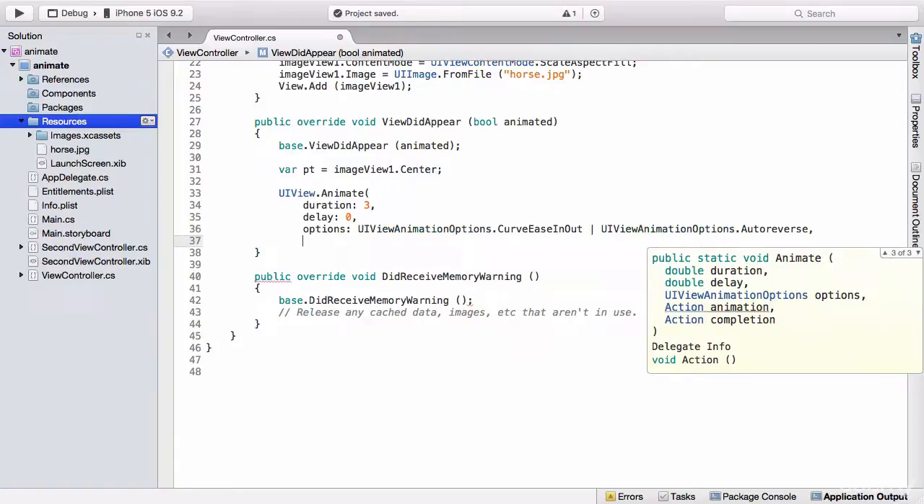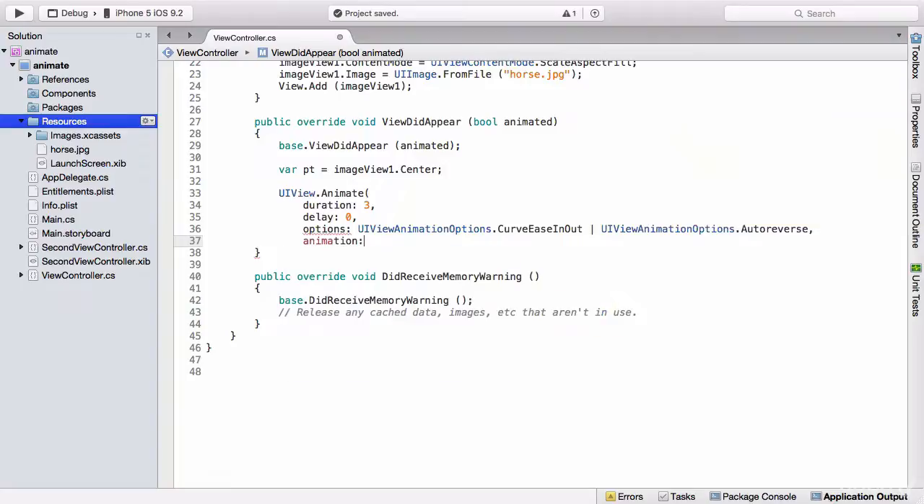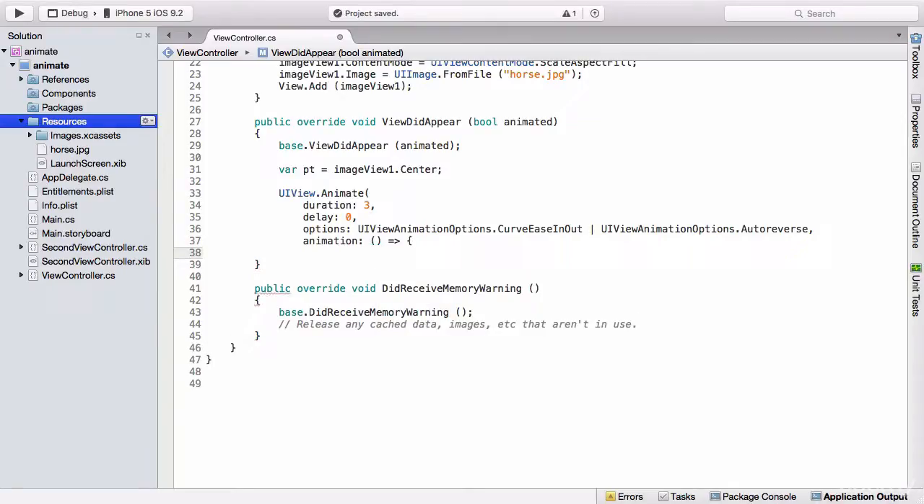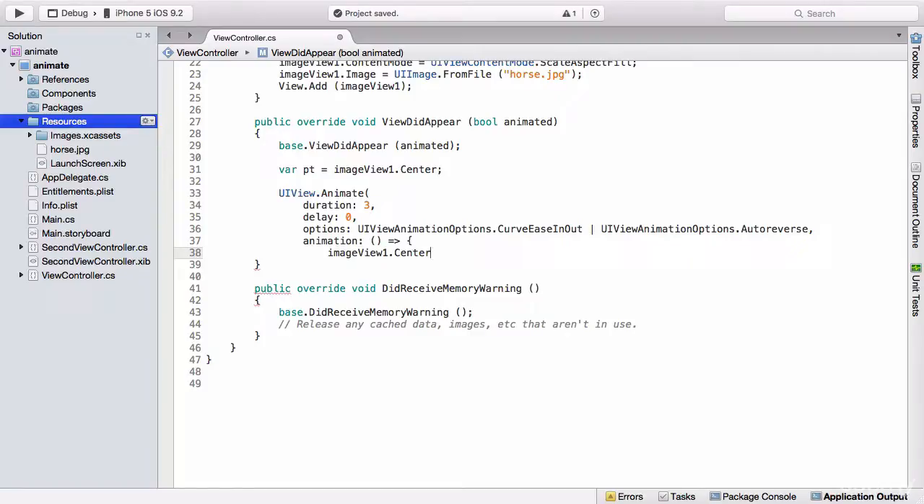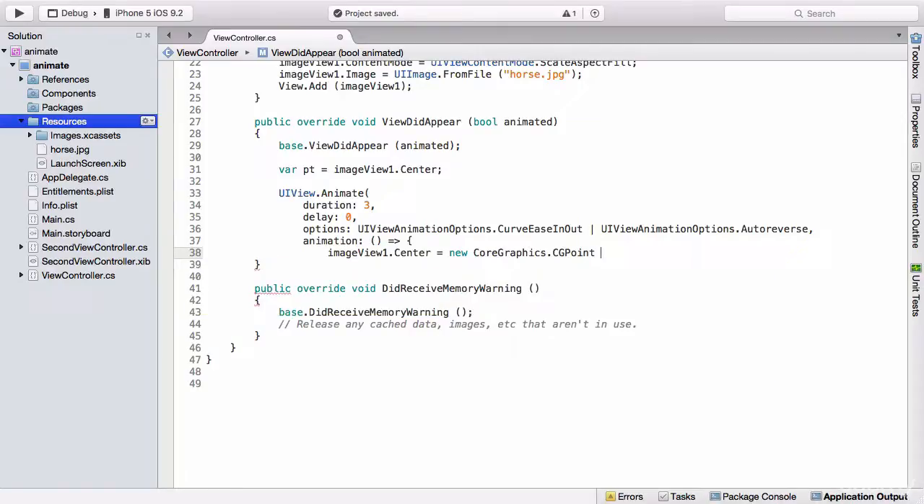Then we need an animation argument, and this is going to be delegated to the actual animation. So it's saying, what are you actually going to do here? Let's have imageview1.center equal to a new CGPoint, and let's move our image about.